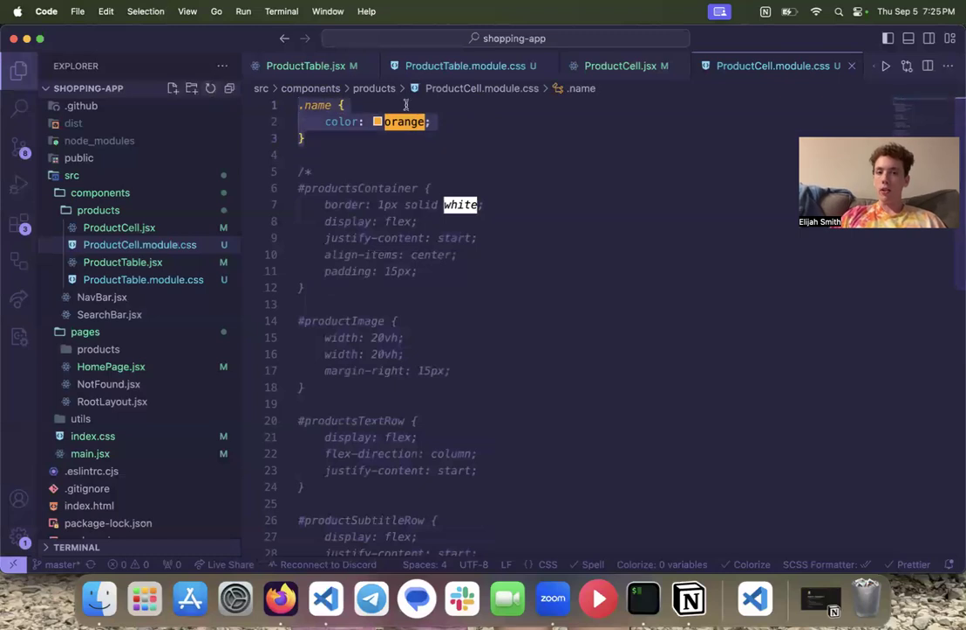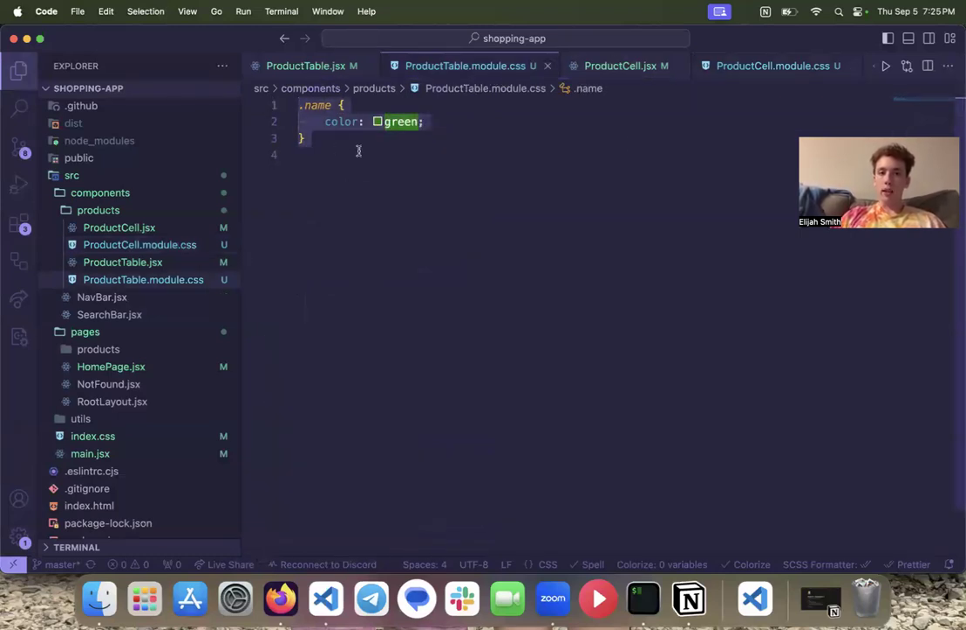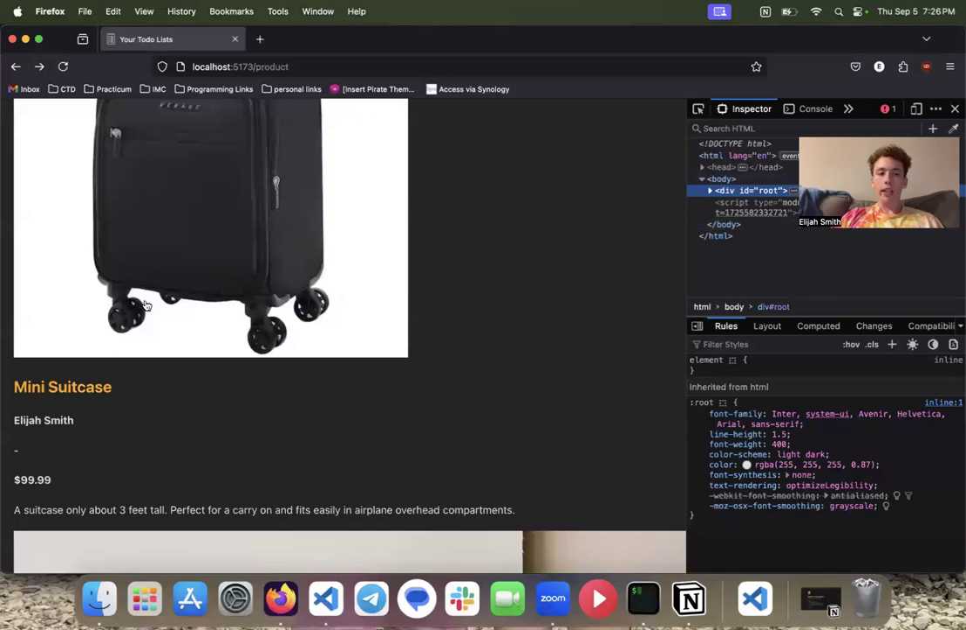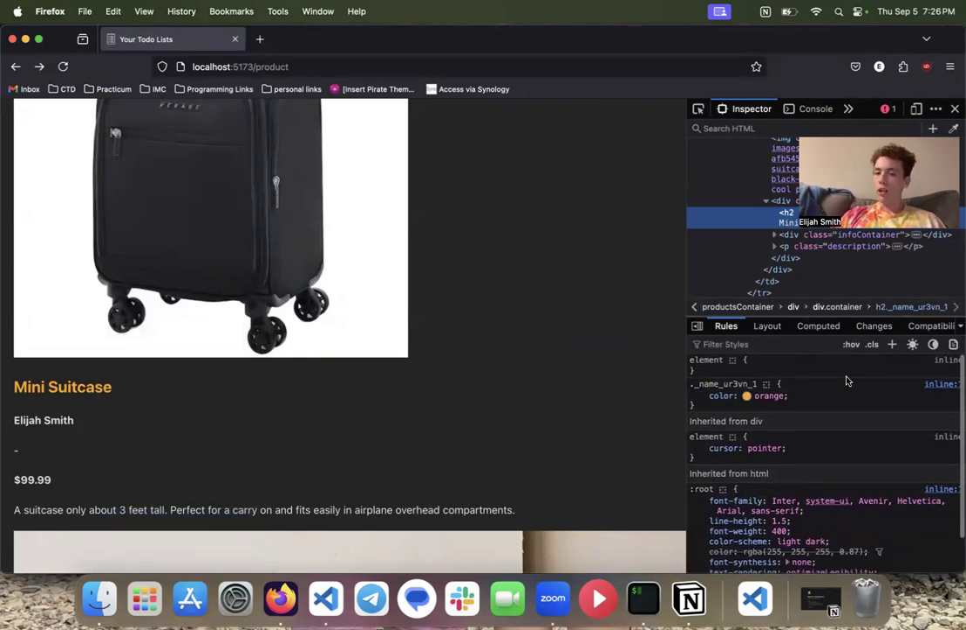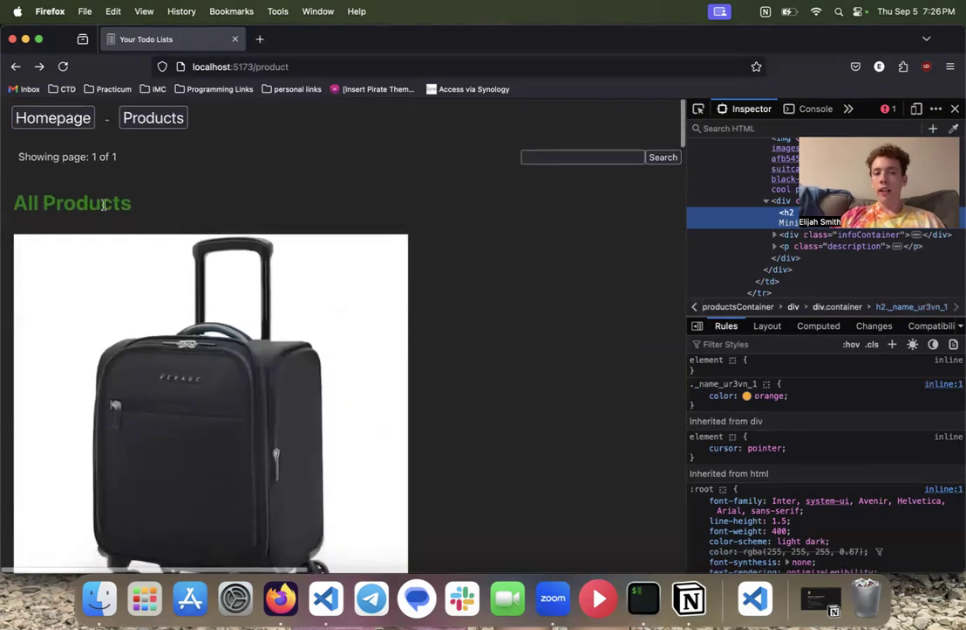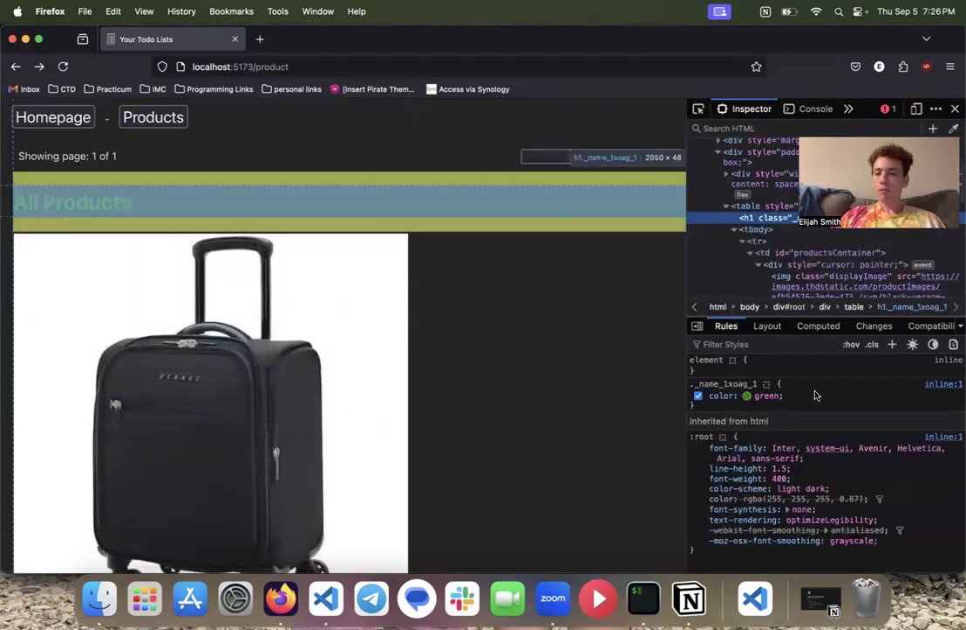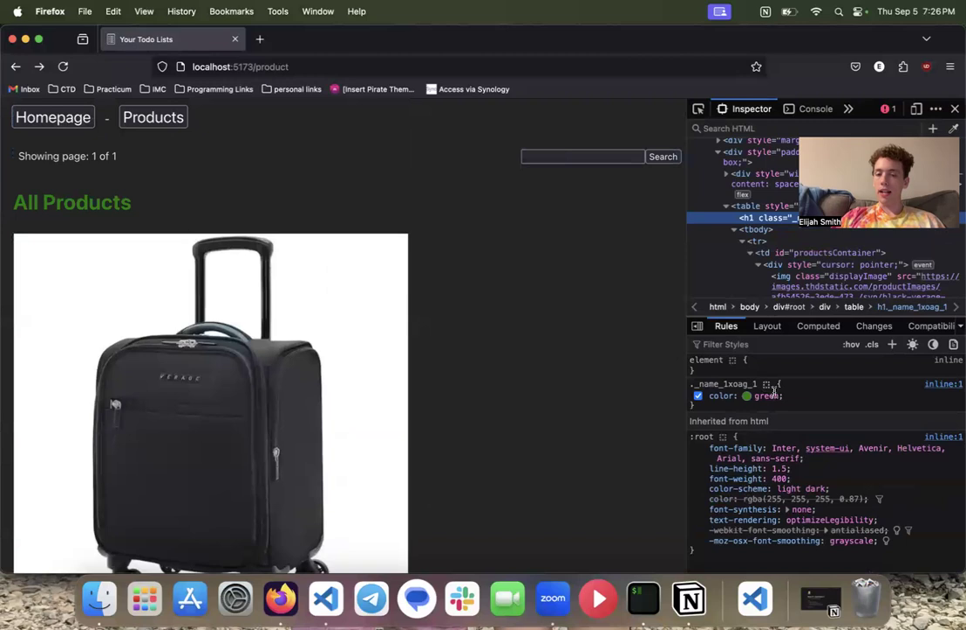So here color is orange, and in here our color is green, and we inject this one into our product table and we inject this one into our product cell. So they are separate. We can look in here if we want and make sure that they're not both applying by going down to our style section. There's no extra style in here to set it to green. And similarly up here, there's no style that's going to set it to orange.